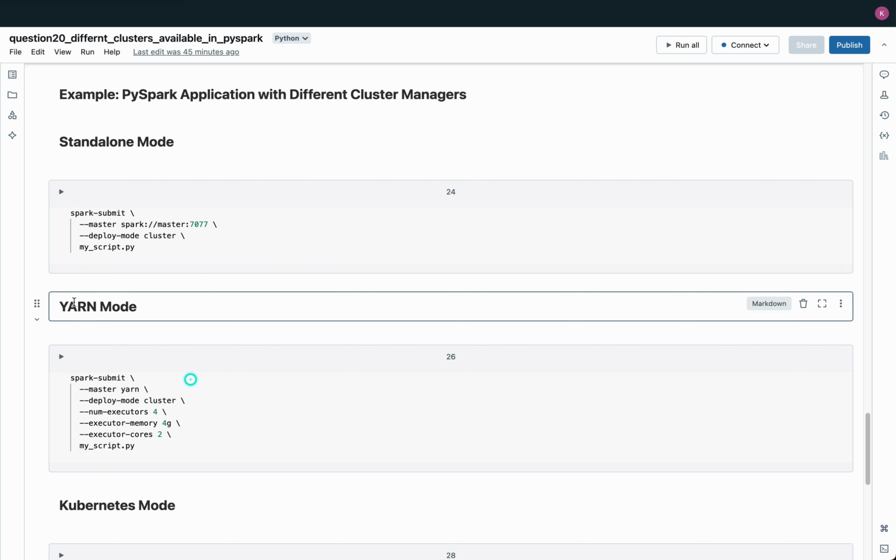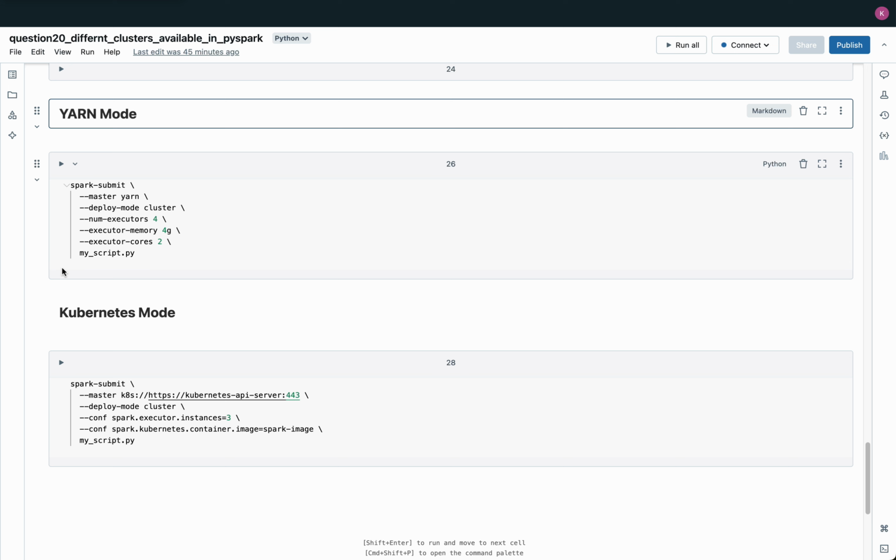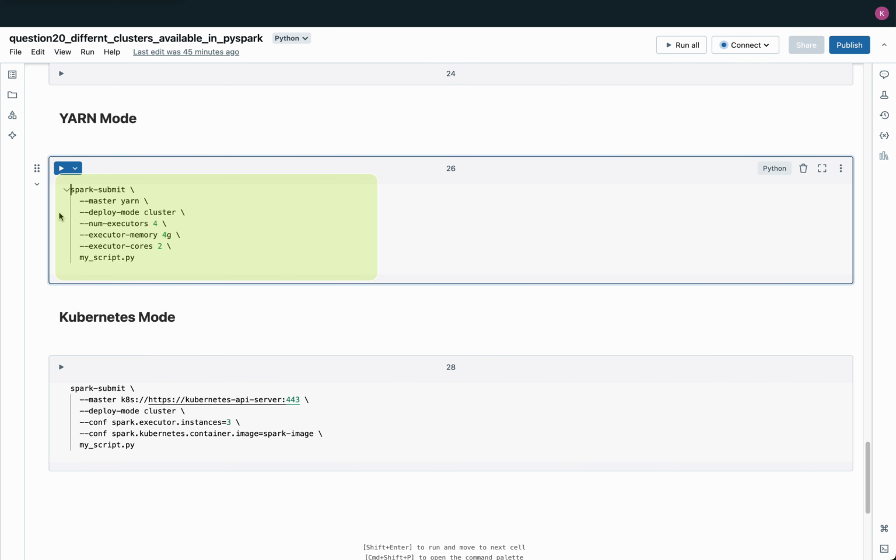Yarn mode. This example demonstrates how to run a PySpark application in Yarn mode, where Yarn, yet another resource negotiator, serves as the cluster manager. Yarn is widely used in Hadoop ecosystems, offering robust resource management and multi-tenancy for distributed applications.